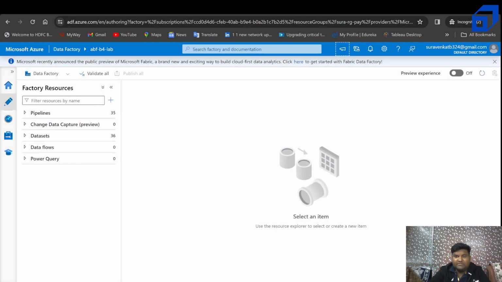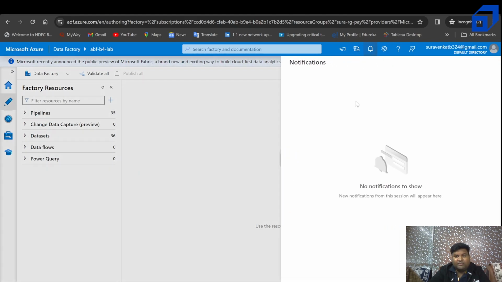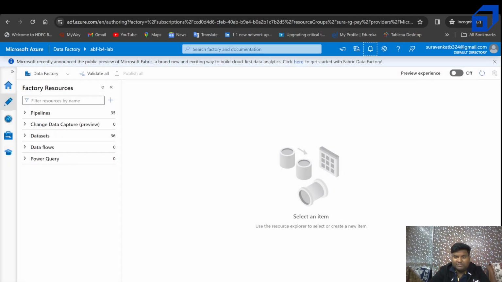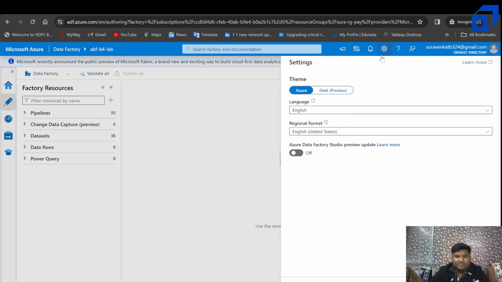I can close it. You can see you can switch data factory. I have currently used one of the data factory, but yeah, you can switch it. Notification. You'll get notification when basically you're publishing your pipelines. For now, we don't have any notification because we are not publishing anything. Going back, these are the settings.